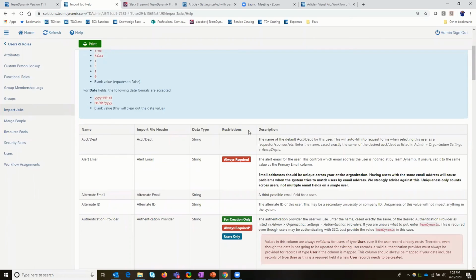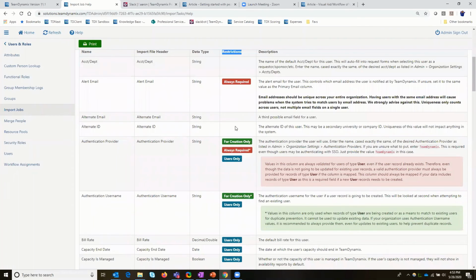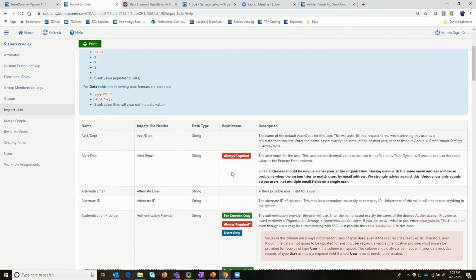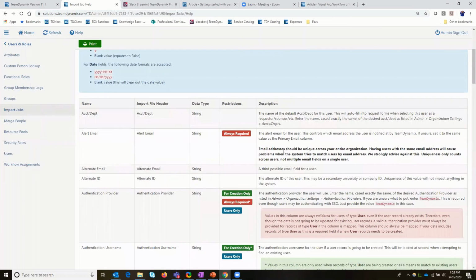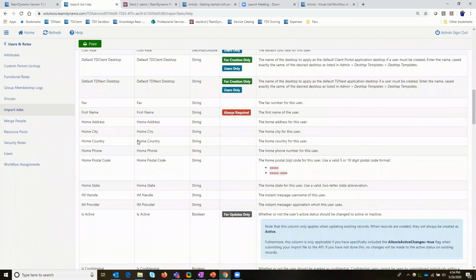These restrictions column here will tell you what's required if it's used for creation only. Anything that has a blank in here obviously is not required. We are going to be creating user records only, so the description gives a very good description of each of these potential file headers that you need here.